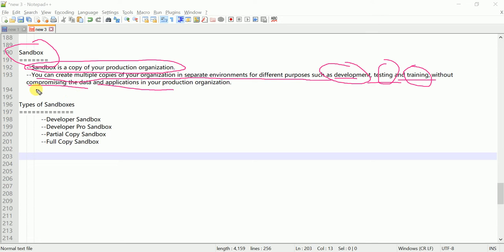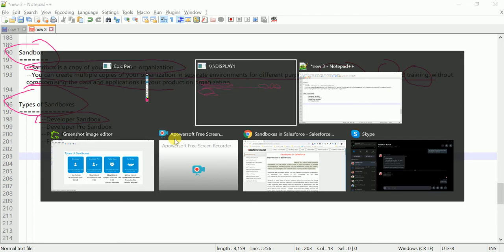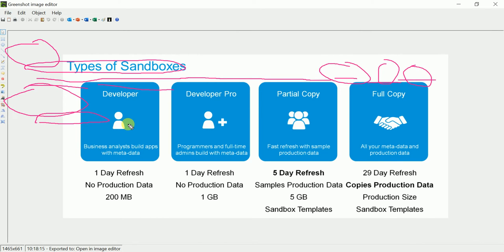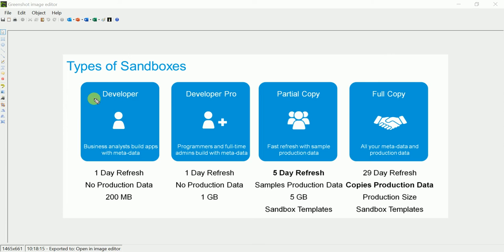So come to the next point, types of sandboxes. First of all, let me explain the developer sandbox. So what is a developer sandbox? Coming to this picture, you can see the developer sandbox, and it is used by business analysts to build apps, with metadata. Metadata means data about data, and it is contained in XML files and JSON files also.